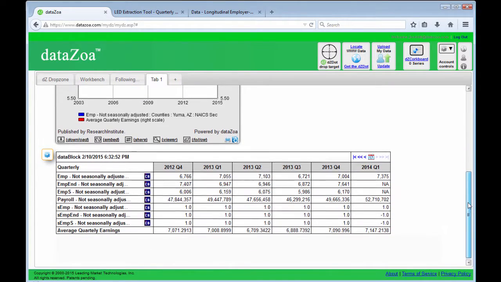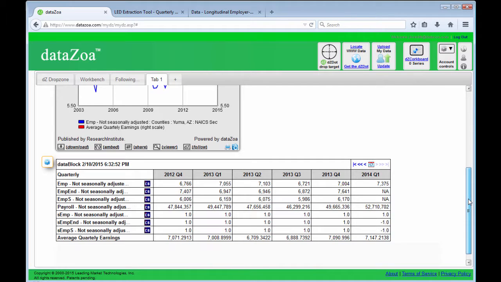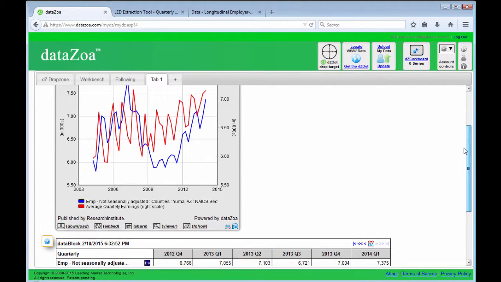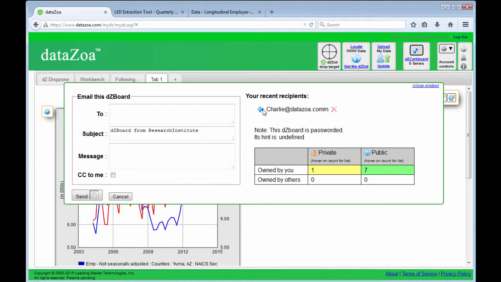Now my colleague Charlie, I know he's going to be heading into a meeting where he's going to be discussing retail employment in Yuma County. I'm going to send this tab, which I can do via email or SMS. I'll send via email to Charlie.